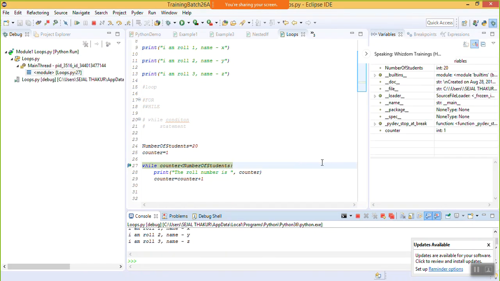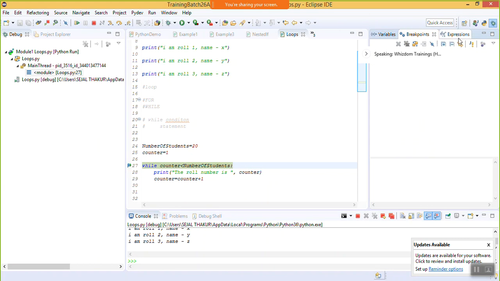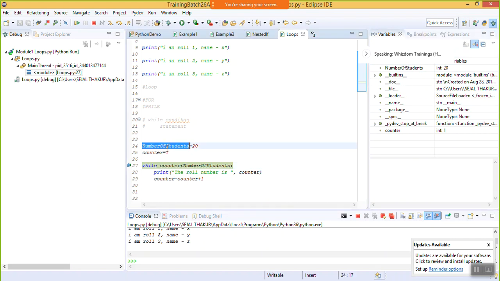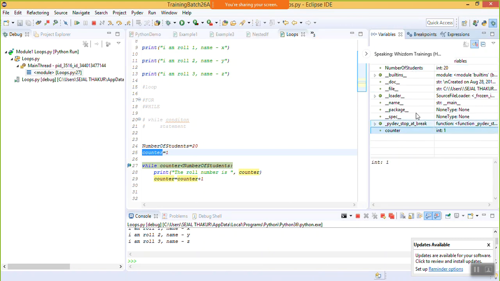So when you come to the debugging perspective, you will see on the right side this screen wherein you have 3 tabs: variables, breakpoints, and expressions. The variables tab will list the variables that you already have in your code. So in this program I have 2 variables: number of students and counter, and you see number of students, the value is integer 20, counter 1. All of these other things that you see are inbuilt variables of the program, which we are not going to bother about right now. Okay, so we will see number of students and counter here.